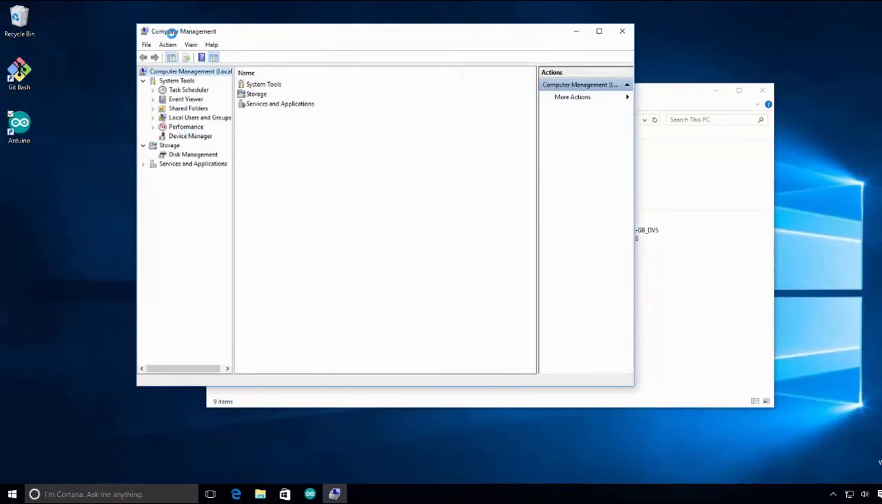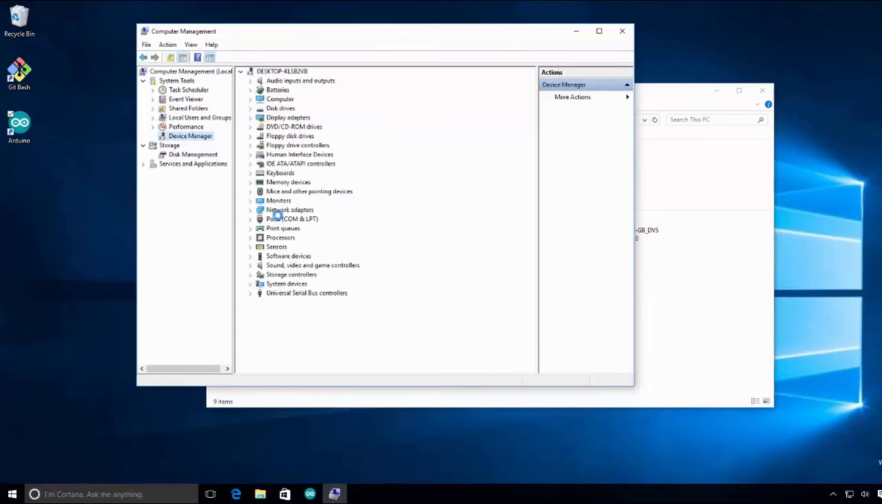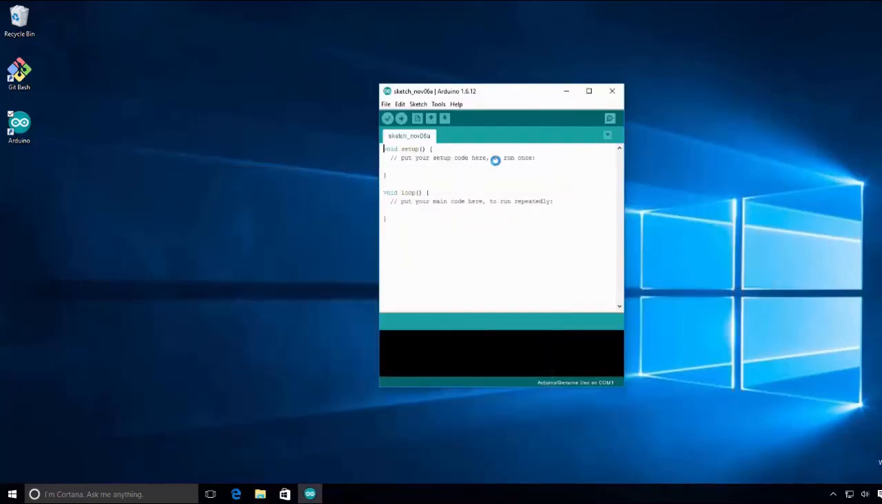And in this computer management, click device manager, and when you have inserted your Arduino hardware correctly, you will be able to see your Arduino here under the ports. Right now I haven't connected the Arduino, so I don't see any Arduino, but when you connect your hardware correctly, then you will be able to see this Arduino here, and then you will be able to flash it using your Arduino IDE. So I hope you have enjoyed this video.